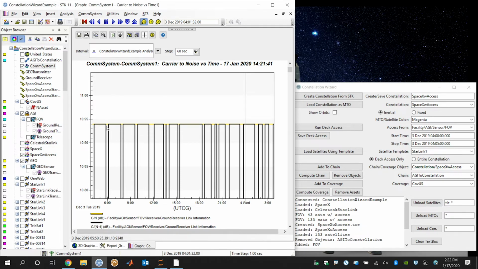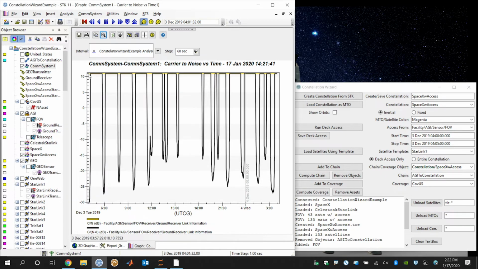But then as soon as one of these Starlink satellites flies overhead, you'll see your communication link sort of drop out. So I'm going to zoom back out on this guy, and you'll notice it goes from about 10.9 for the carrier to noise ratio down to negative 20 or negative 25.